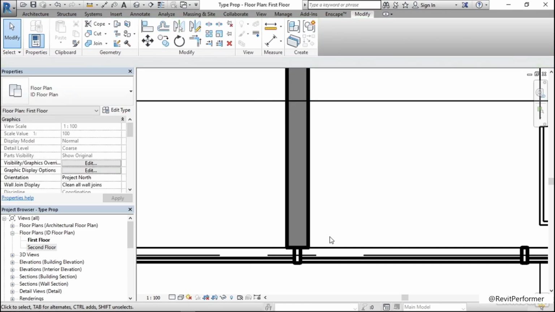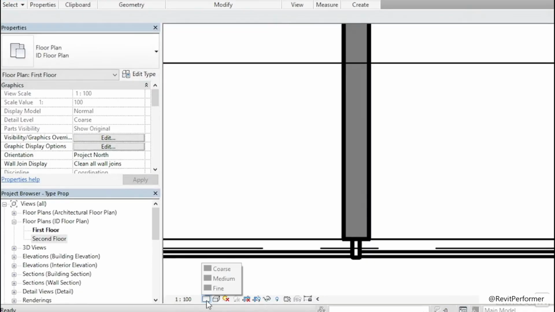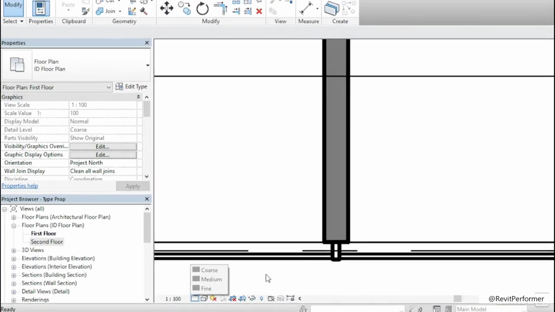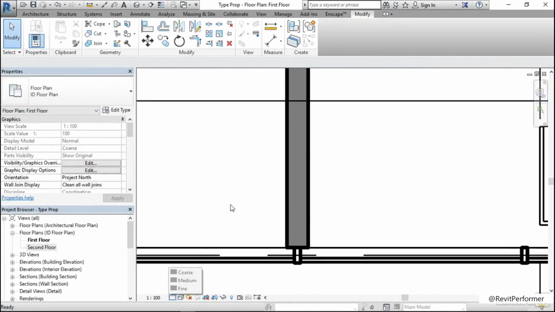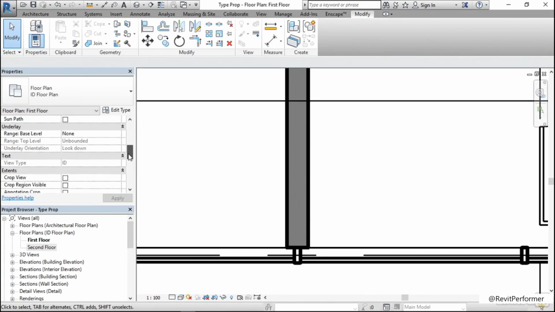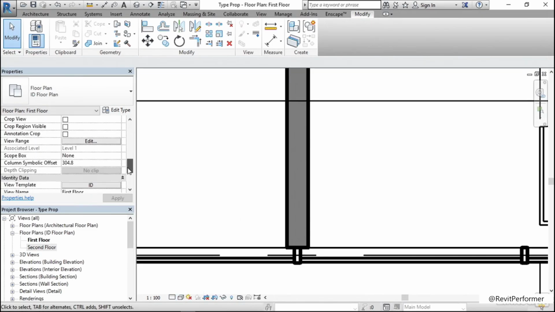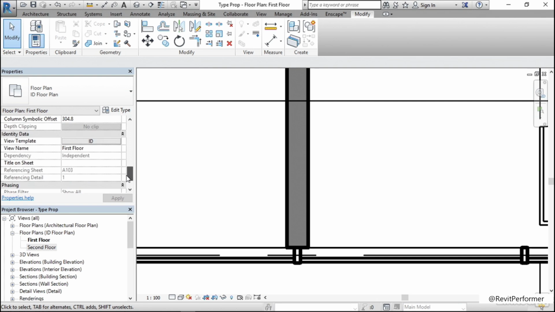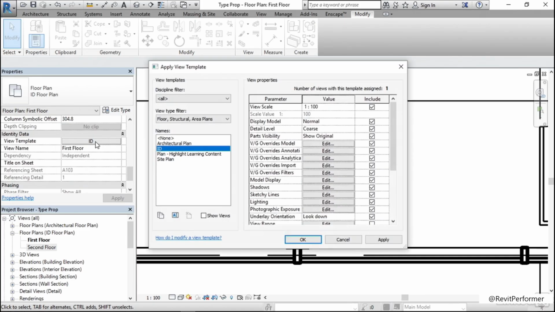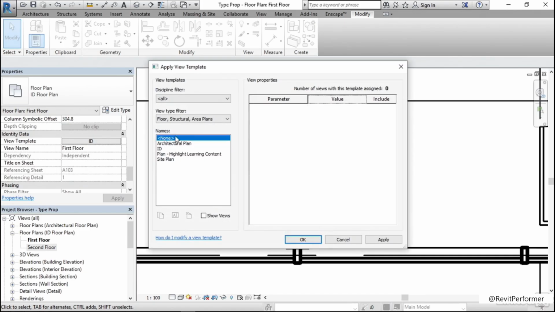But right now I'm not seeing the double layer of wrap, so to see those extra layers of materials, I'll change my detail level by selecting on the Detail Level button. And then what I want to do is change that to be a fine level of detail. But it appears that I may have some sort of view template currently applied. So underneath Properties, I'll go to View Template, click on ID here, and for right now, I'll just say None.